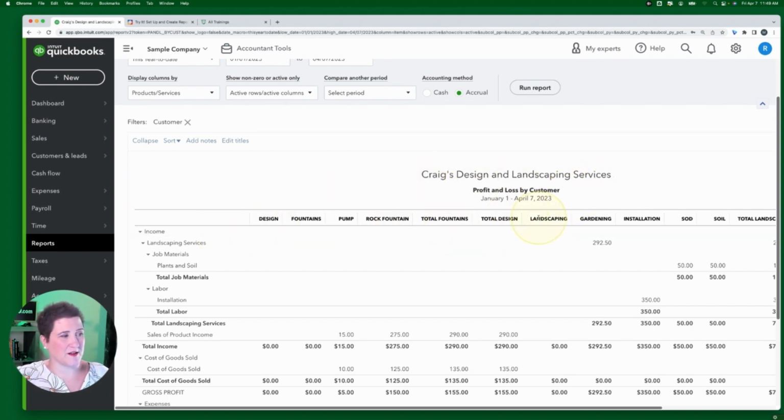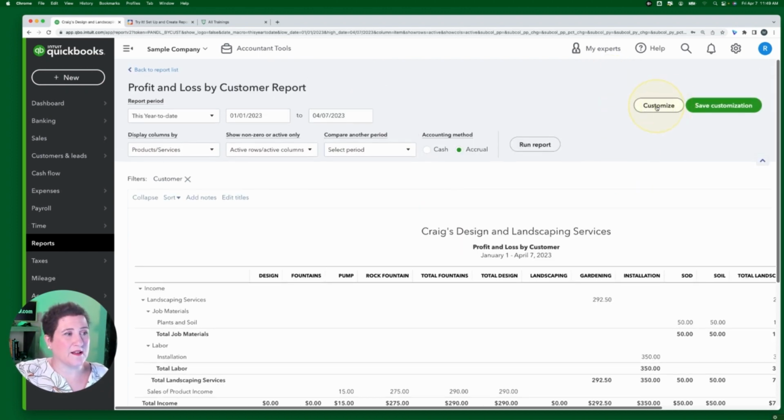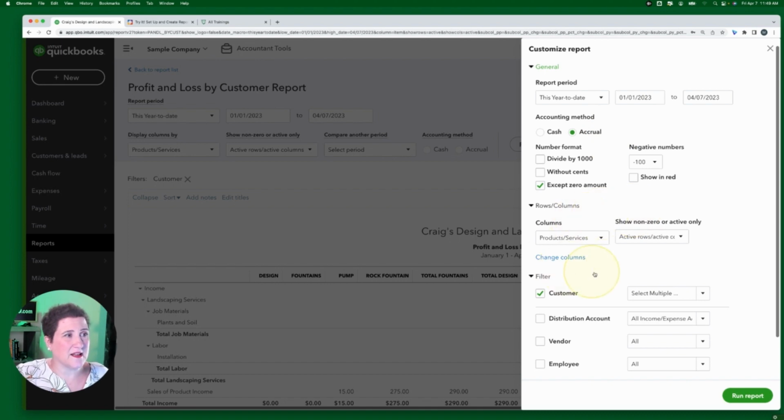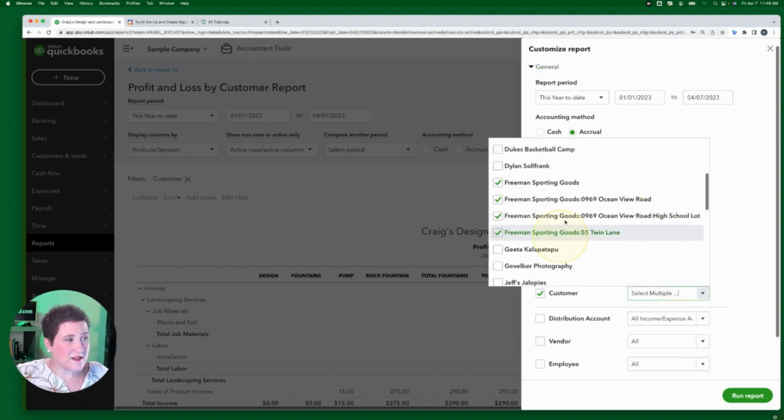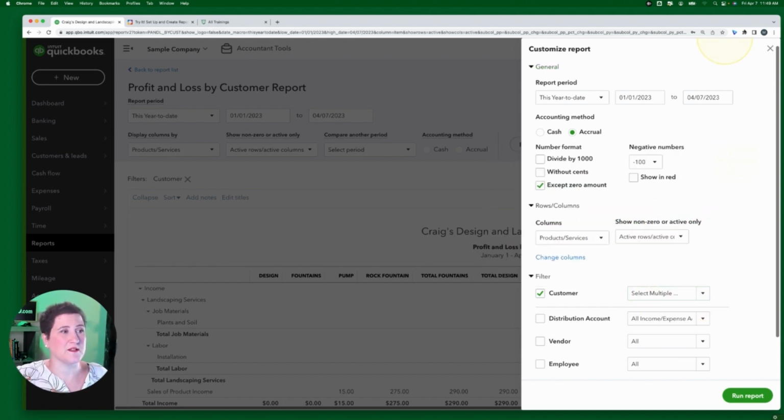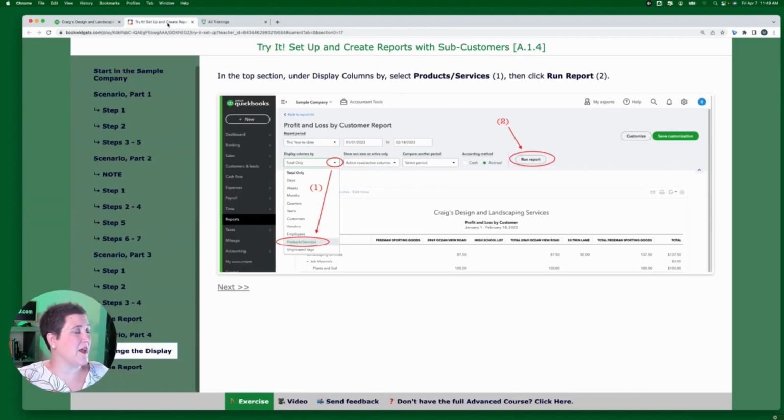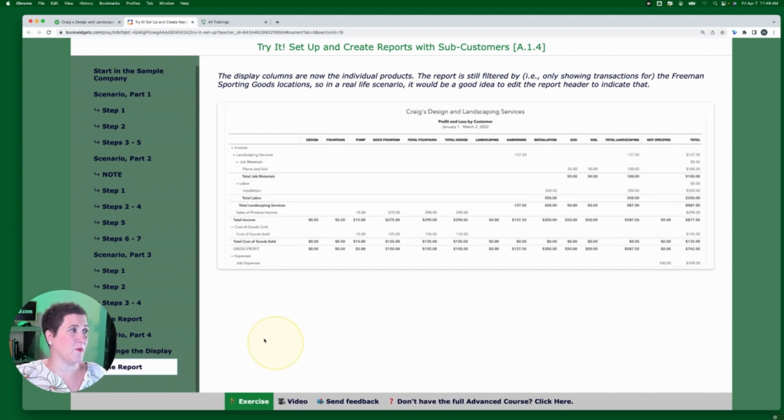It just says the products and services, it says income and expense. There's nothing on this report now that tells us that it is Freeman Sporting Goods. So if I go back into customize, I can see that it is still customer. So we know, you and I know, that it is still Freeman, but the report doesn't say that at all.